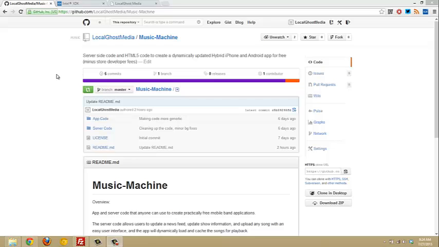I'm Tyler from Local Ghost Media, and I'm going to be showing you how to install Music Machine onto your own servers. The basic idea of Music Machine is it allows any band to install server code and to deploy mobile apps to iOS and Android and future platforms because it all uses HTML5.